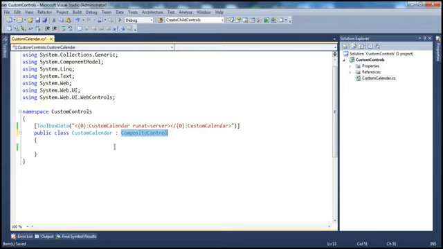Okay, for example, in a bit you will see what are the different functions that we are going to override to make this an ASP.NET composite custom control. Okay, so that's the first step. Make your class inherit from composite control base class.